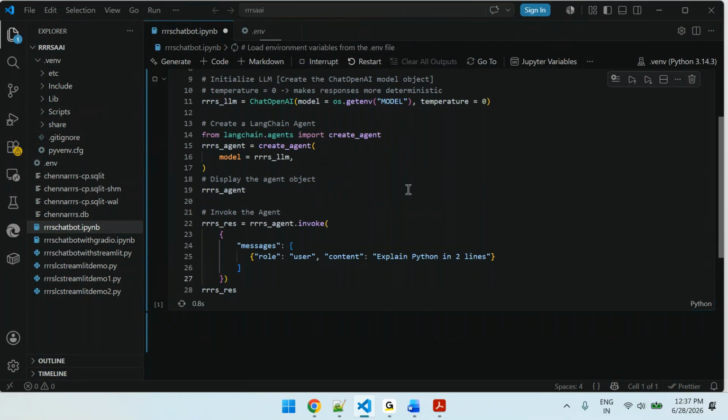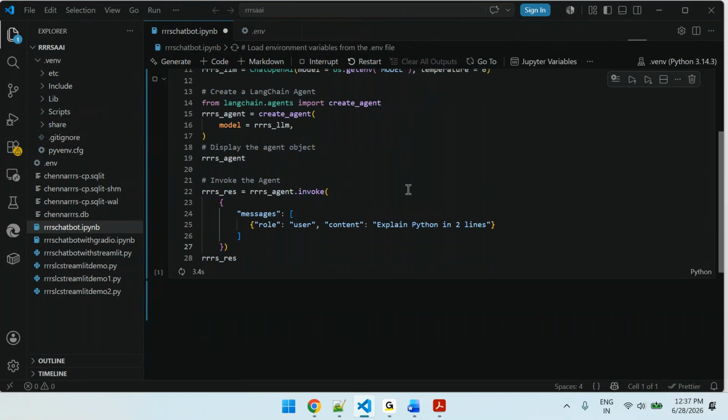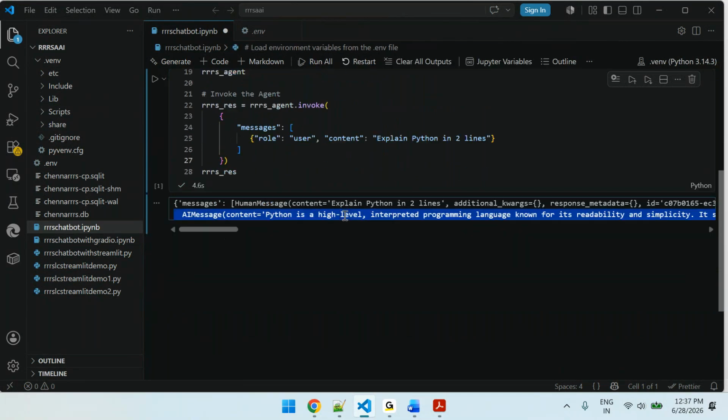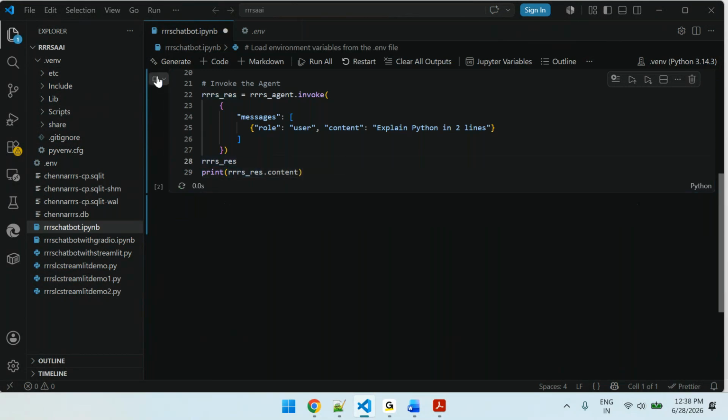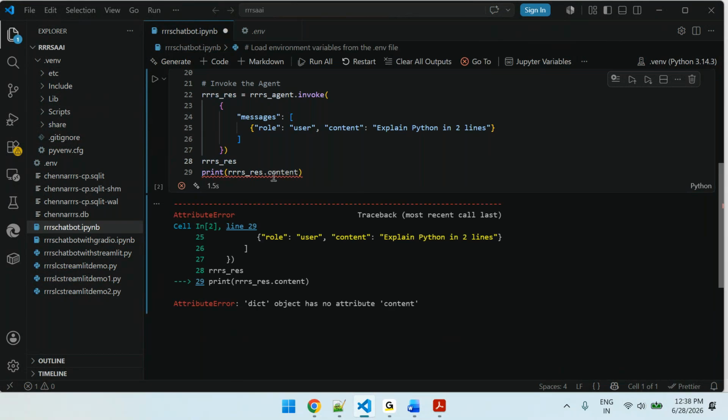Now, if you execute this, we got the answer. But here it's a free text output. If you see the content here, it's free text. Let me print only the content, response.content. It's kind of a free text. It's not a structured output.